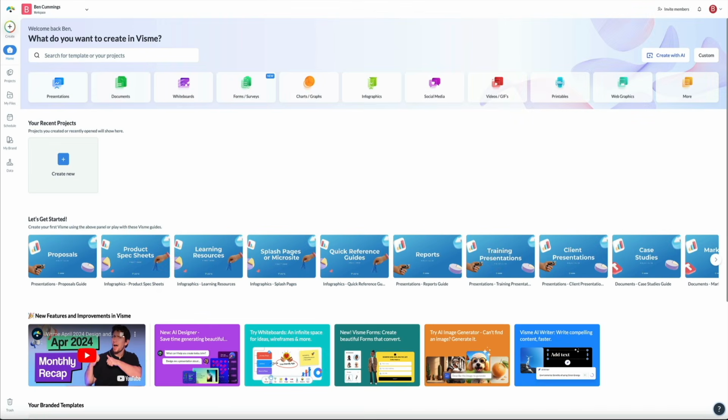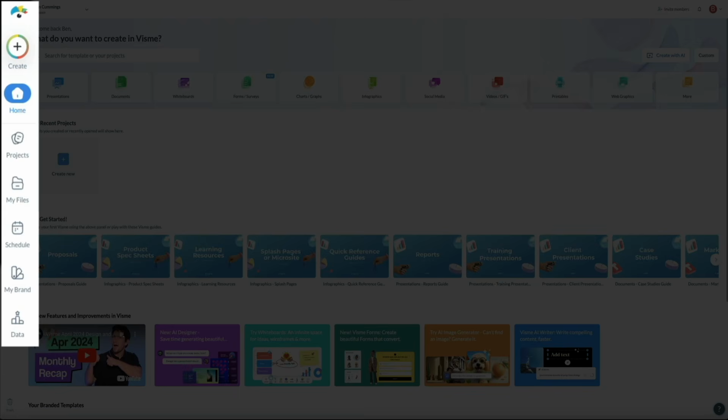So starting on the left-hand side, you have your navigation menu. This lets you easily move through your account and manage your projects, media files, schedule content and social posts, create branded templates, and monitor your data analytics. Now, we're not going to be addressing these particular menu items in this video, but when you have some extra time, I recommend browsing the different sections to get familiar with the dashboard layout.